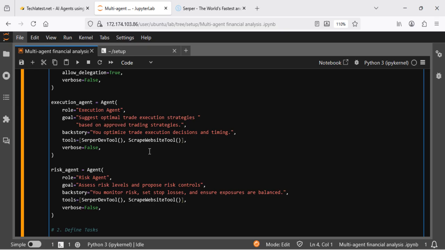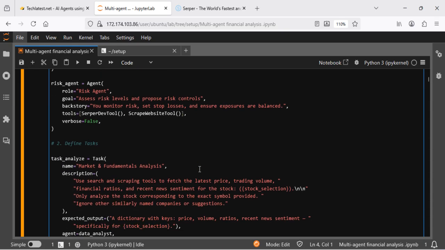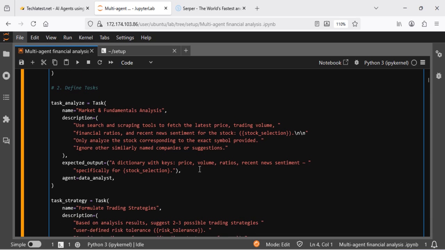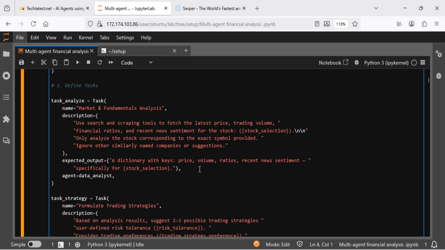Each agent is assigned a tool set and kept verbose false just for clean logs. Okay, so for that reason we are just keeping the verbose false. But if you want to see the logging process, the thinking process, then you can set verbose true. Next, we define the task each agent will perform. Each task has a name, a description of what needs to be done, and an expected output format. And lastly, we have an assigned agent.